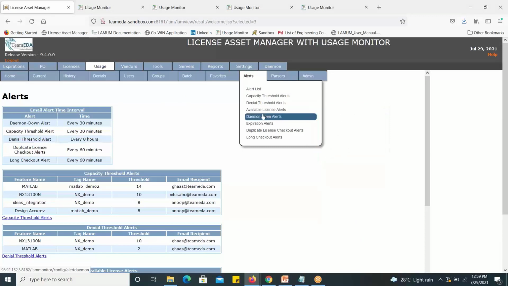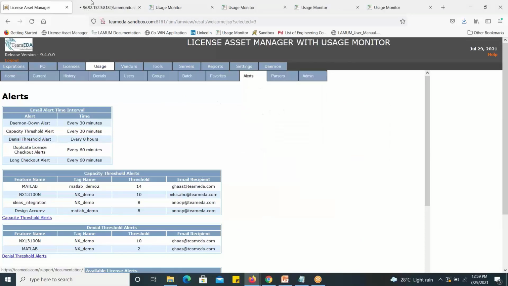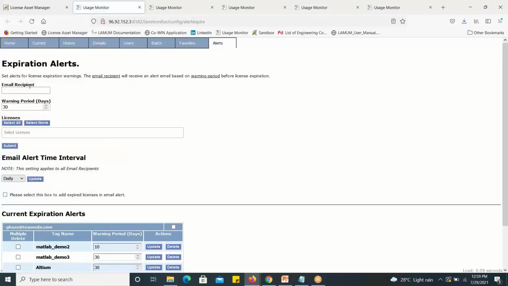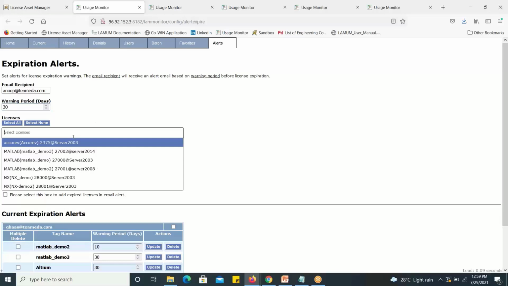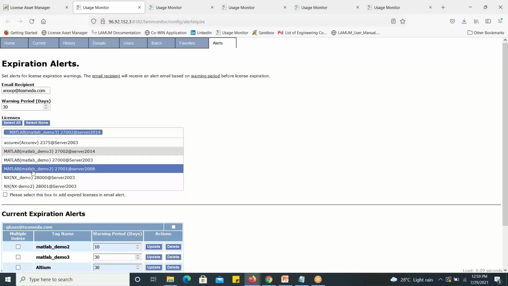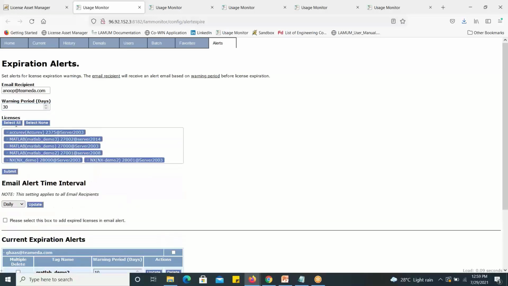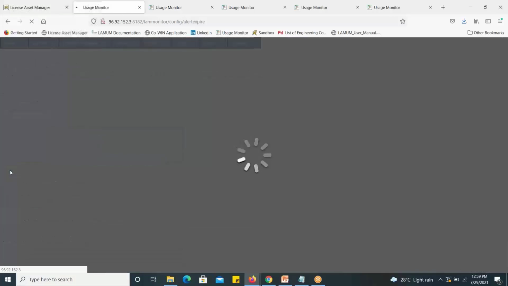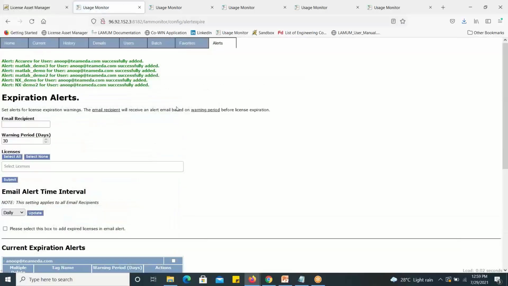Right. And then we have a similar denials threshold. We have an available license alert. We have a daemon down alert, and an expiration alert. I'll show you an example of the expiration alert, wherein you can mention the email and the warning period. For example, if you mention 30 days, then 30 days prior to expiry, anup@tmedia will be notified. So I'm selecting MATLAB here, and I'm selecting all the licenses. So whenever a license is going to expire, I'll receive an email. Right.